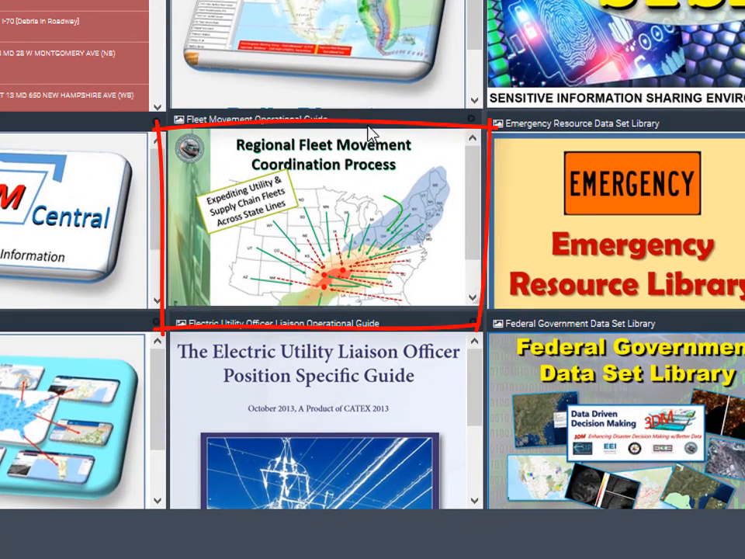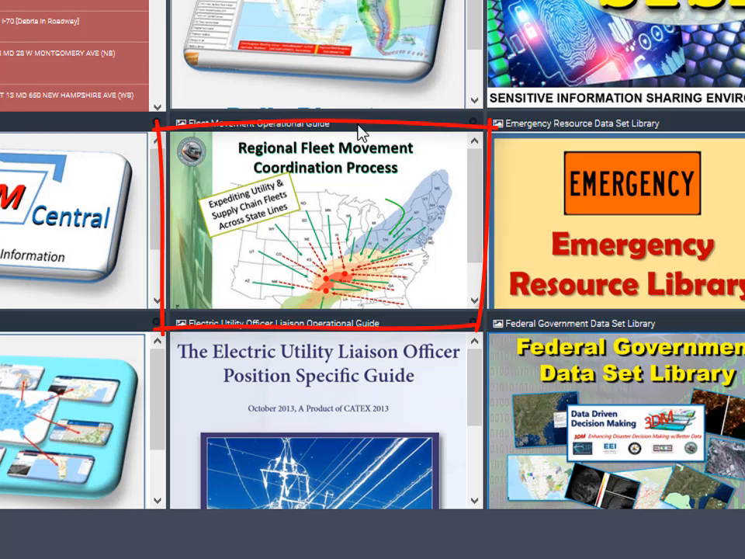Then we've got the Fleet Movement Operational Guide. This is designed to help private sector people that move fleets of any kind across state lines, the process the electric sector uses, and how to expedite that utilizing the Fleet Response Working Group process.